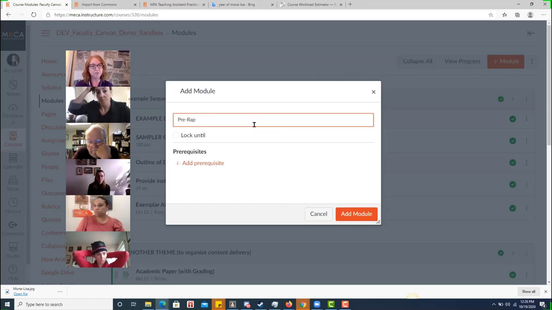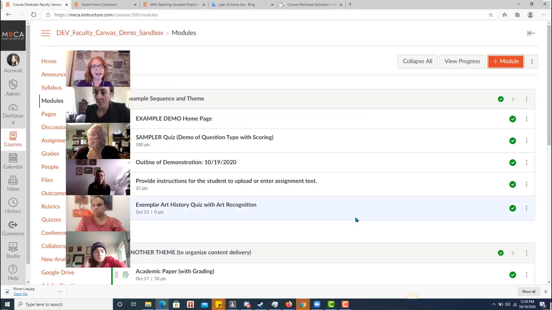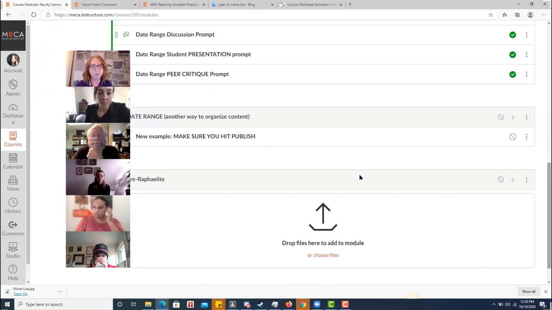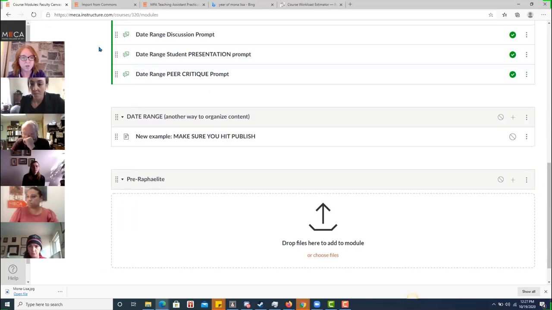that's what I was thinking of. Make sure I spell it right there. And I'm just going to add that module. It automatically adds it to the bottom. I can reorder these. I just have to move my Zoom stuff over.